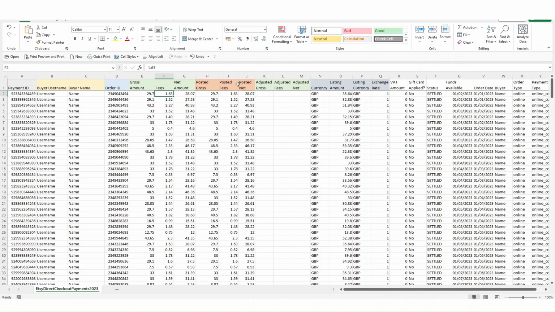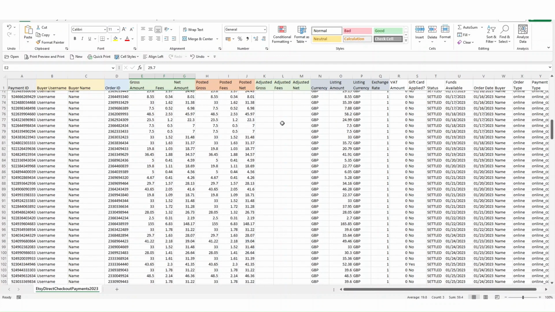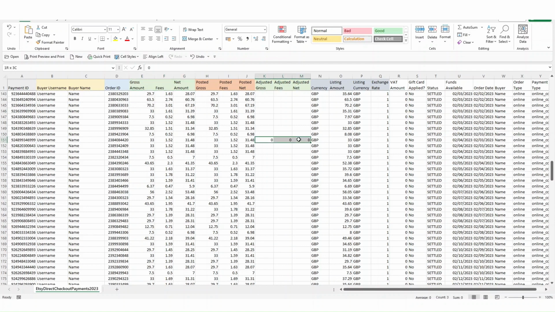You then get exactly the same information in your posted currency. Like I say, in my case, they're both the same, so those three are the same as those three. You then get the same information for adjusted. These columns are after any refunds have been taken out. So if it's blank, there was no refund given. If you see a value in here, if I go further down, you'll see there's noughts there. That was a full refund, so effectively the values are now 0. So that's not the amount of the refund, it's the amount after the refund's been taken off.